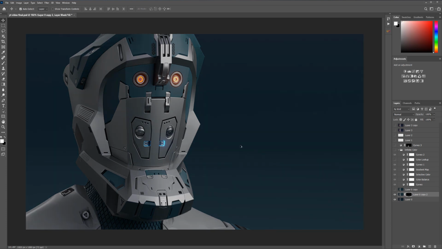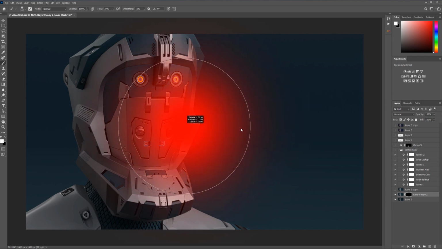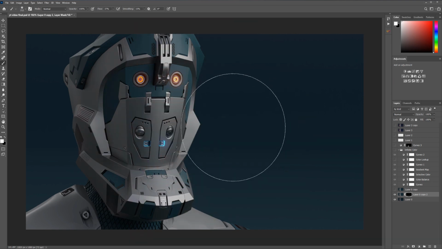I'm going to actually create a black mask, which is done by holding Alt and clicking on the mask layer. So we create a black mask. Now to paint on a black mask, you need to use a white brush. So white reveals, black conceals. To reset your colors, you press D, and to flip between them, you press X.